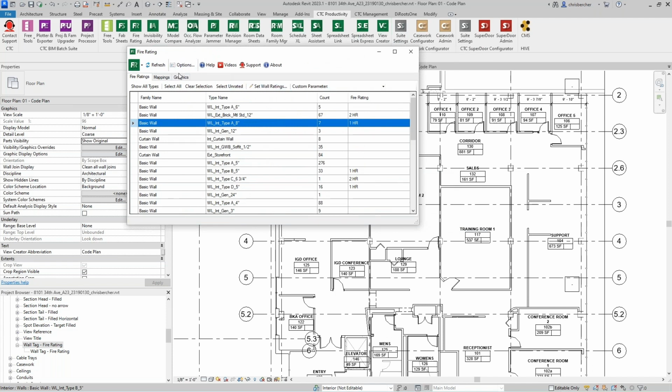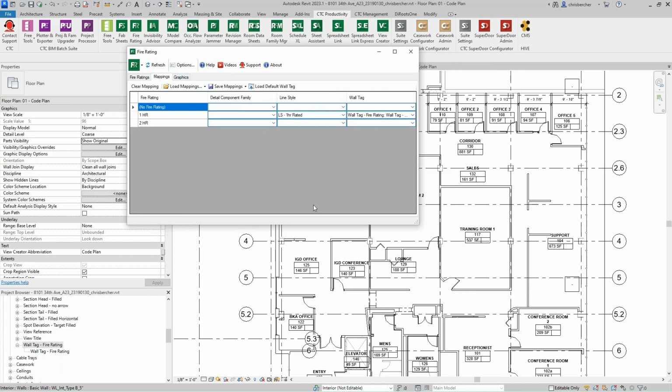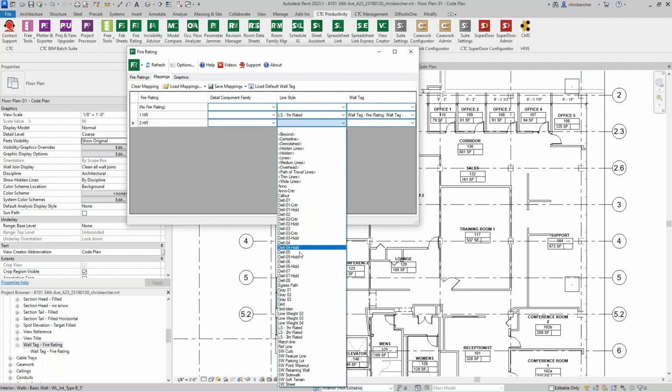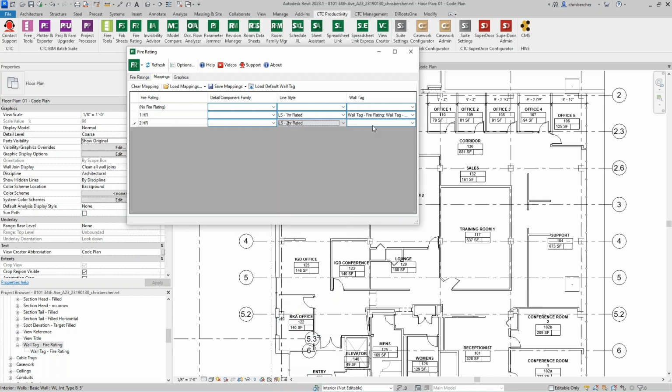So we've got that mapped. I'm going to go to my mappings tab now. So I've only got 2 ratings in use, so it's only going to show the 2, which makes setting it up a little bit easier. And I like to have I made these line style 1 hour and 2 hours. I've got my wall tag here, and you just go ahead and specify it as you need it.